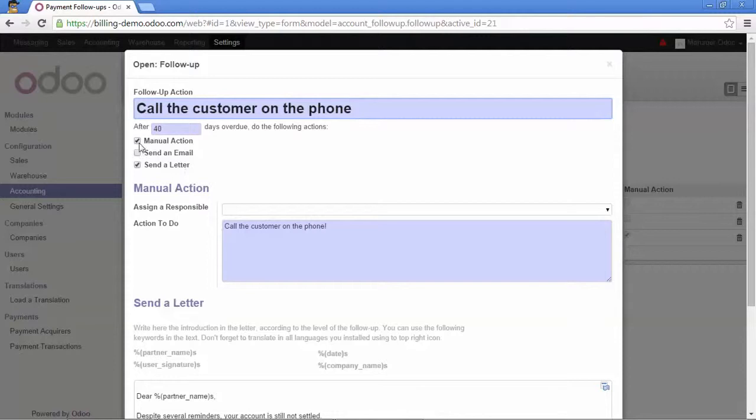Here, a manual action is scheduled, and this manual action is a call with the client. Of course, you can change it if you need, and you can assign this task to a responsible person, for instance, the manager of the administrative department. Let's select the manager Odoo.